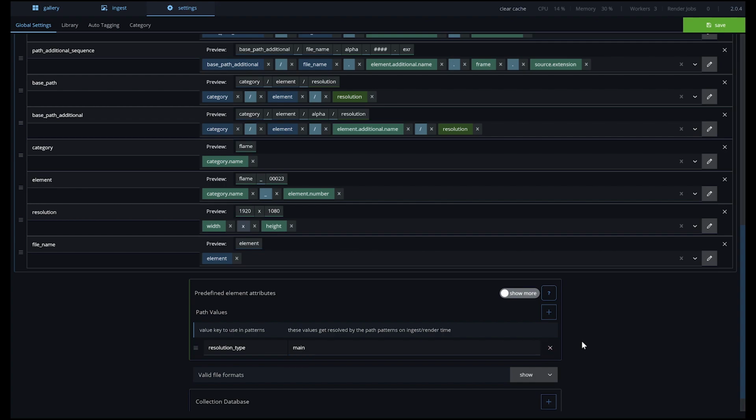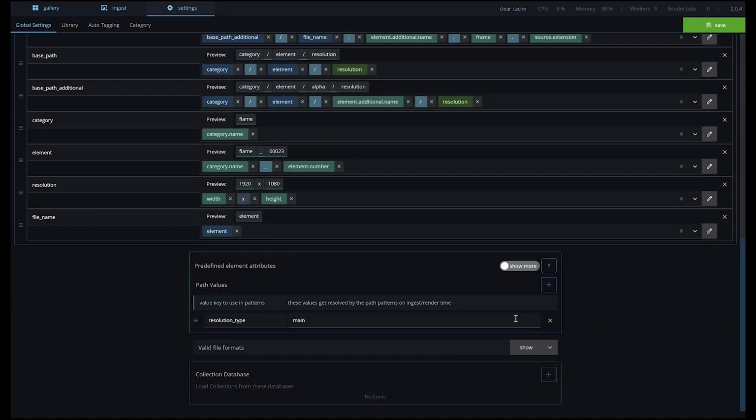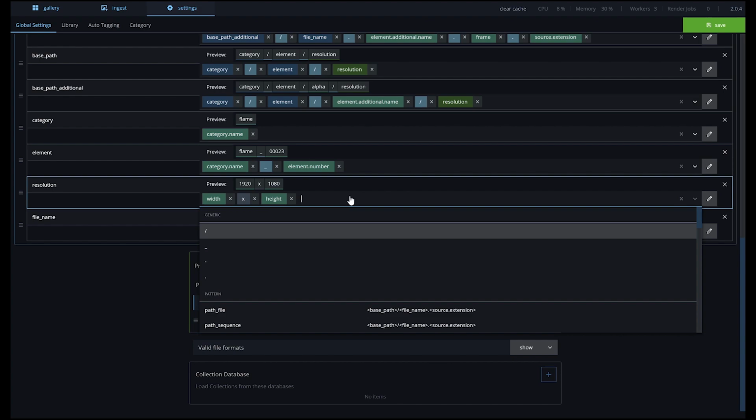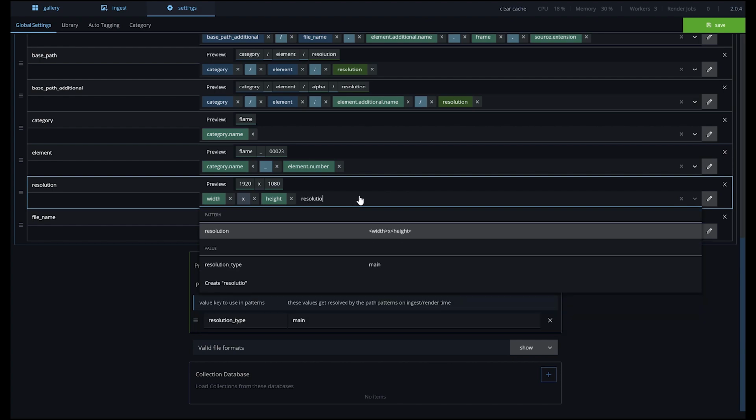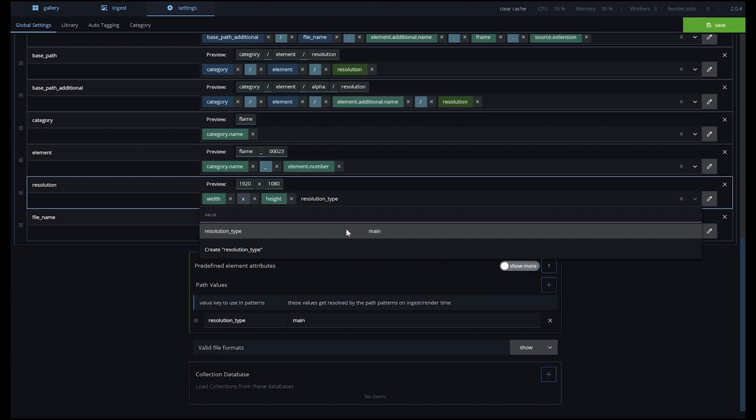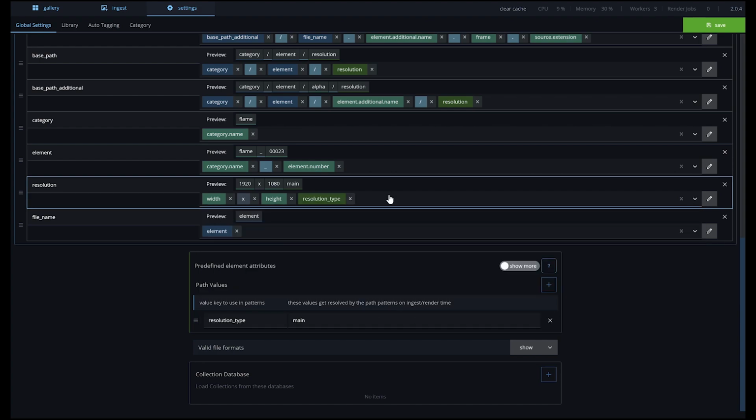On the library level, we are now able to override that resolution type depending on the proxy type. To include this path value in the path pattern of the resolution folder, all we have to do is click in the box, search for a resolution type, and now this will be added at the end of our resolution folder. If we want to move it in front, all we have to do is drag and drop it to the front.